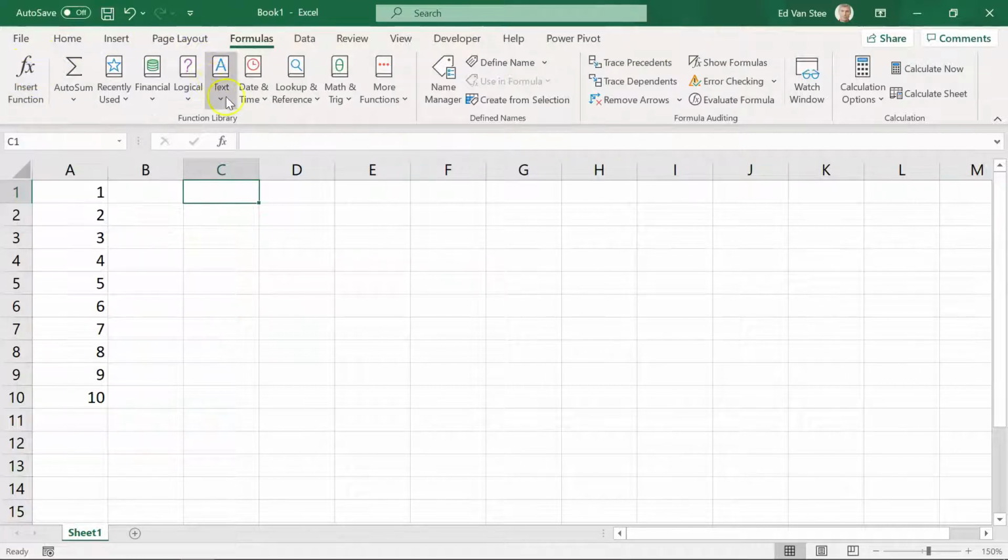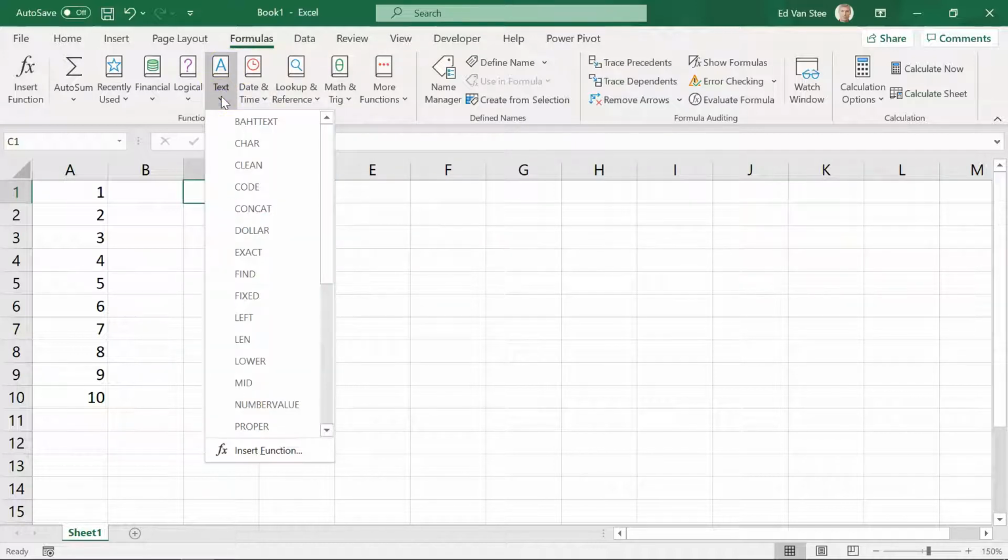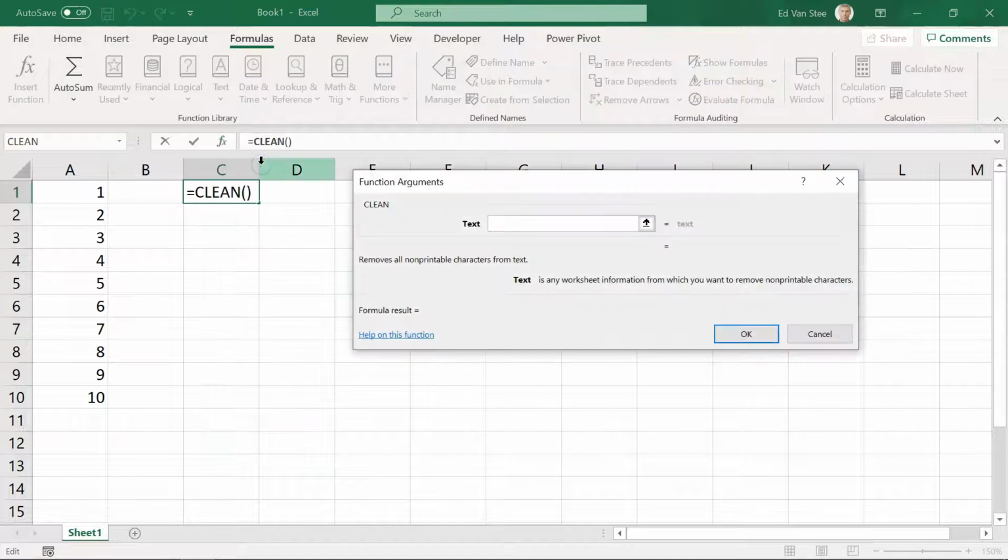And in formulas, you find the same button to call the function wizard. Or you can, for example, go to a function. You see here all the functions known by Excel divided in categories. Let's say I need a text function. I need the clean function. So I click on the text. I see here the clean function. I click on it. And then also the function wizard appears. And I've got the function in my cell here and I can work with it.